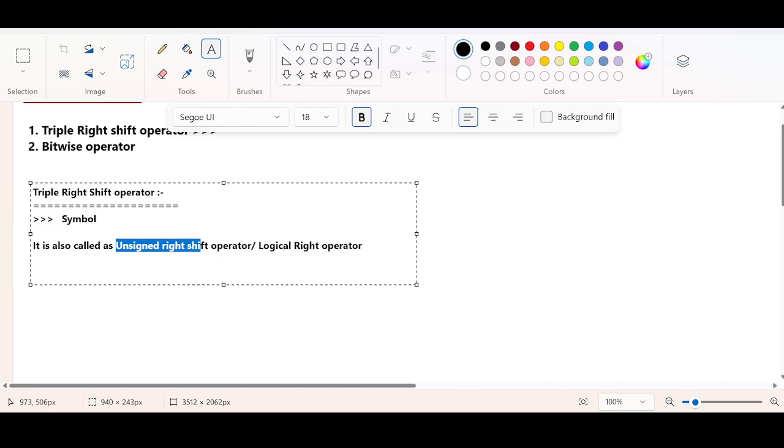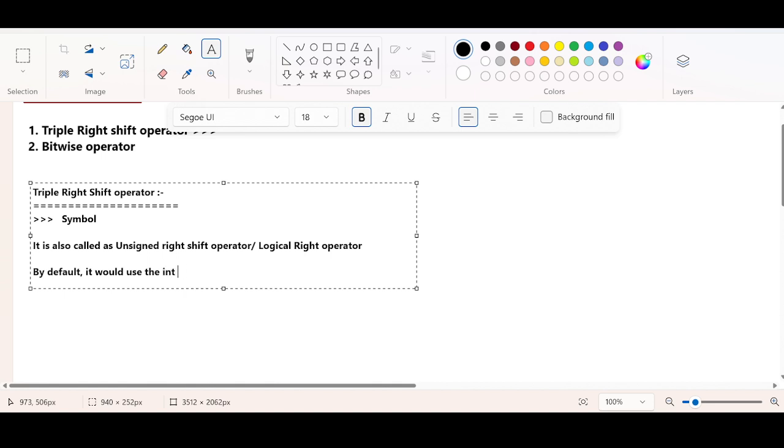You may get a question like what is the unsigned right shift operator, or what is the logical right shift operator. Both are one and the same, right? Now if you want to understand this, I will make a pointer. This is the point to be noted: by default, it would use the integer data type. What does it really mean?